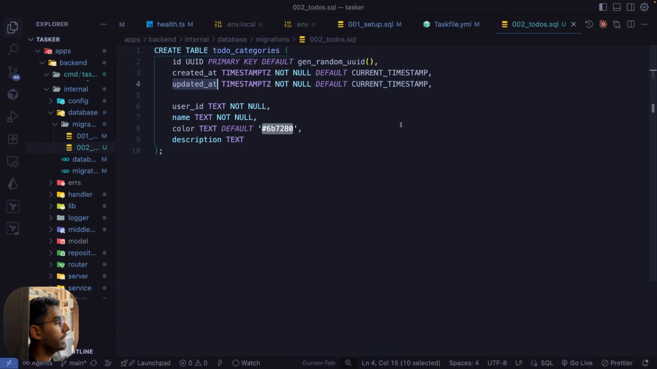Now the second field, updated at. This field will be updated every time we update a particular field, for example the name or color of a particular category. Now these are the default fields or default columns of our to-do categories table. Then comes the columns that we need, which is user ID, which is going to be a user ID from Clerk, and the data type we are providing is text, and it is not nullable. We have to provide a user ID for each row. Then the name of the category, again, that is also not null. The color, by default, we are providing this gray kind of color for a category. Then description, which is optional, which means it is nullable. We can provide a description or we can completely skip it.